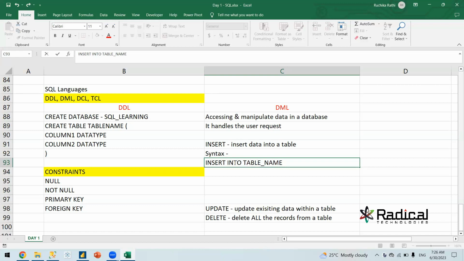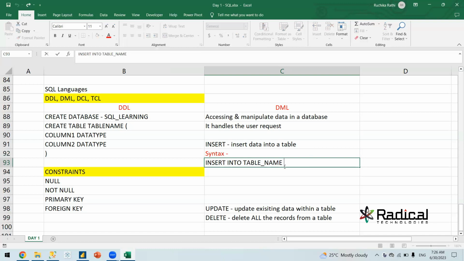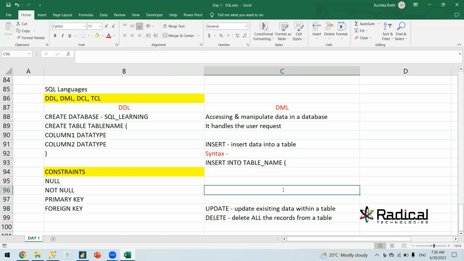Correct? Where do you want to insert the data? I want to insert the data into a table. But what do you have in a table? How is a table formed? What do we have in a table? Columns. Correct. Columns we have. So insert into table name, that is the name of the table, department, employees. But where do you want to insert? So open bracket. Immediately we would like to close the bracket.